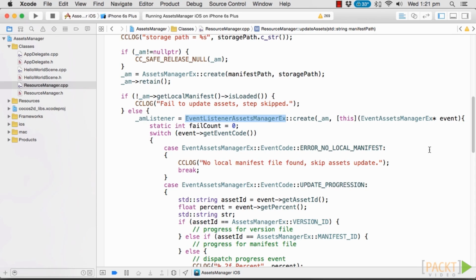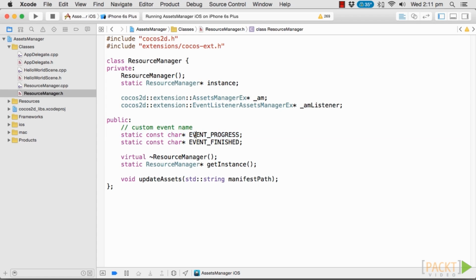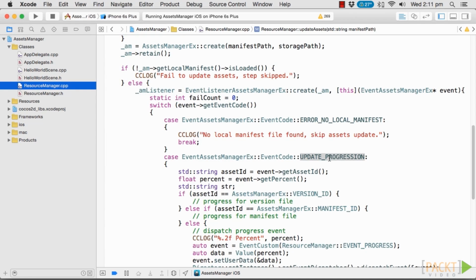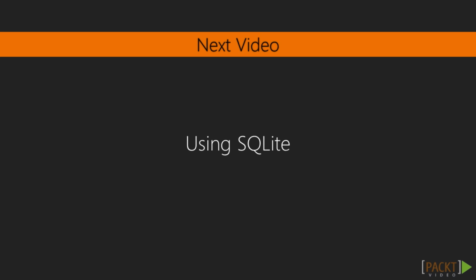It will create an instance of Event Listener Assets Manager X for listening to the progress of the hot update. If the compressed value is true, Assets Manager extension will unzip it after downloading it. Resource Manager dispatches the event called event_progress if it catches the event called update_progression. If you catch event_progress, you should update the progress label. Awesome! So, we now know how to select and manage resource files. Let's move to the next video to learn how to use SQLite.